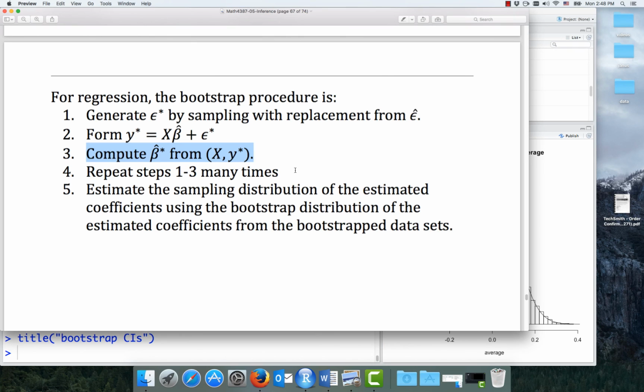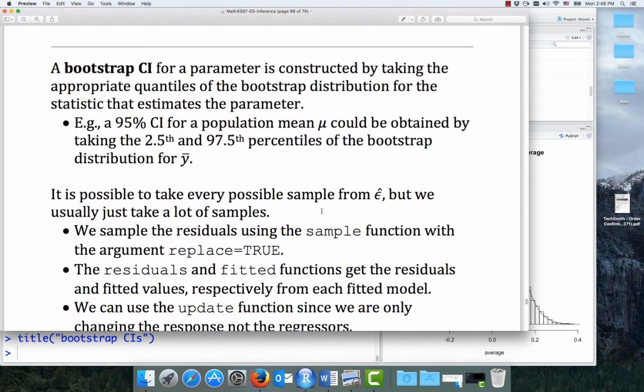We repeat steps 1 through 3 a number of times, and then we look at the distribution of beta star hat. And that's going to be the bootstrap distribution of our estimated coefficients. To obtain our bootstrap confidence interval, it's actually quite simple. Once we have our bootstrap distribution, we just take the appropriate quantiles. So if we wanted to construct a 95% confidence interval for a parameter of interest from a bootstrap distribution, we would just take the 2.5 and 97.5th percentiles of the bootstrap distribution.